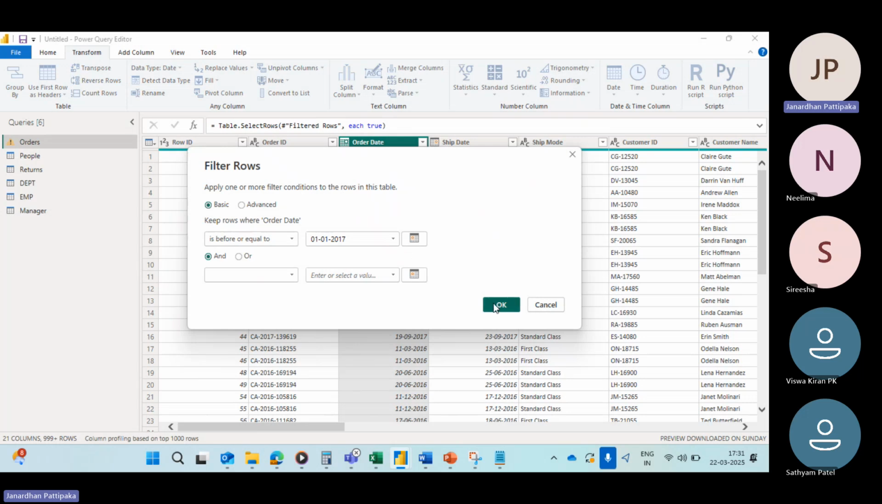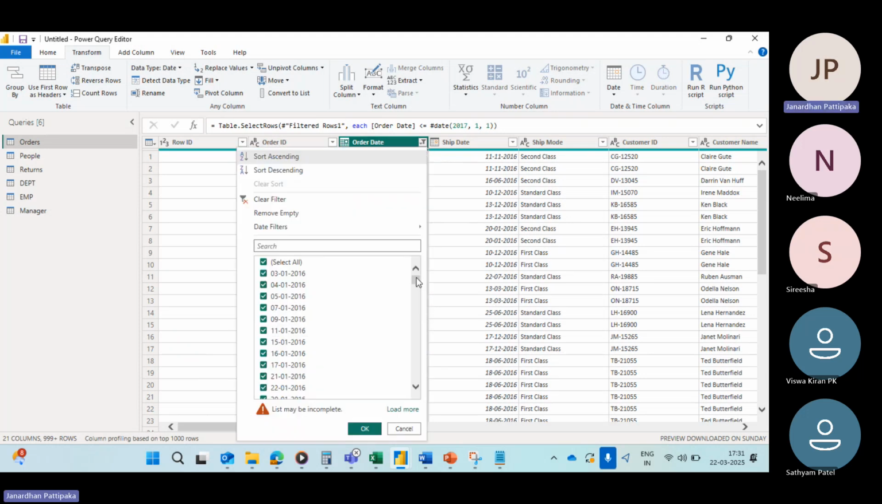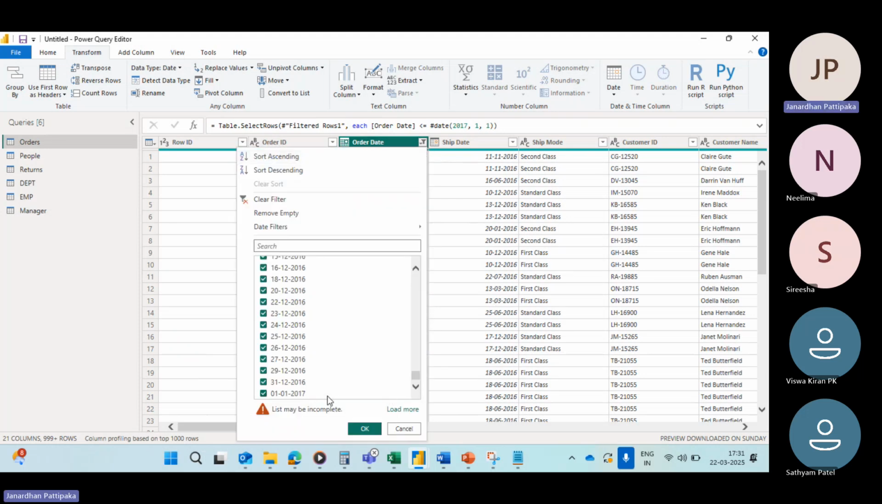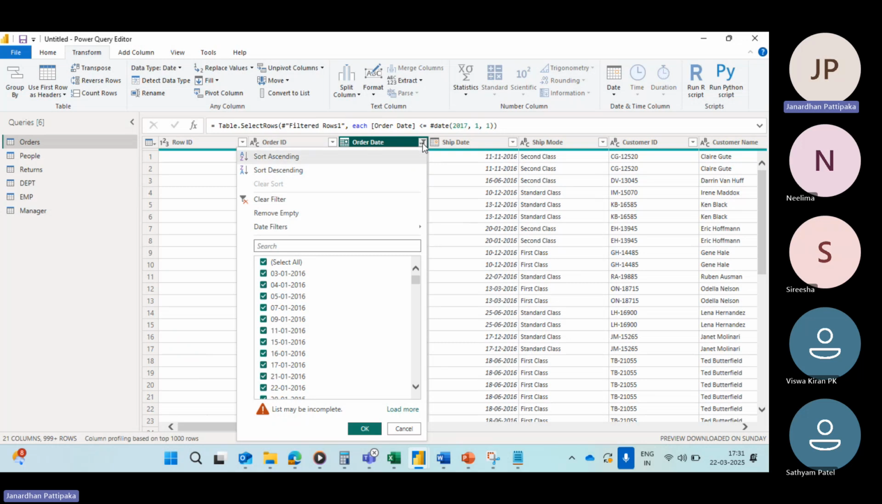I click on it, see, you will see. At the end you can see, these are before. January 1st, 2017, you will get. The dates which are present before that also you will get, because you have used "is before or equal to". If you want to see that, you can click on it. Now I will try to remove this filter, clear the filter.